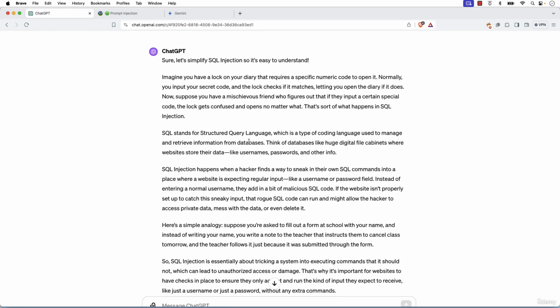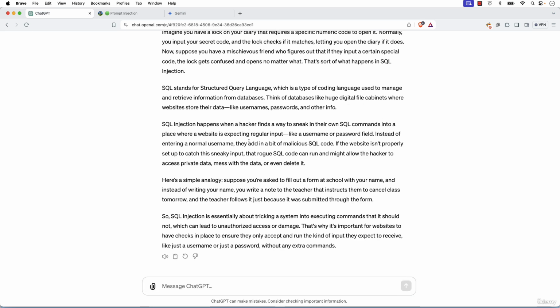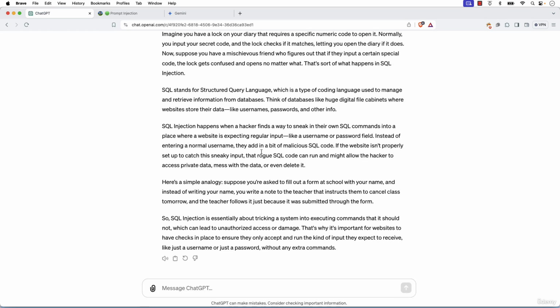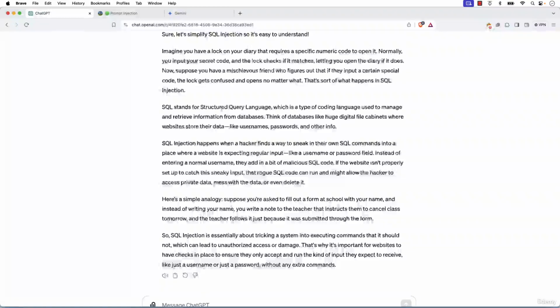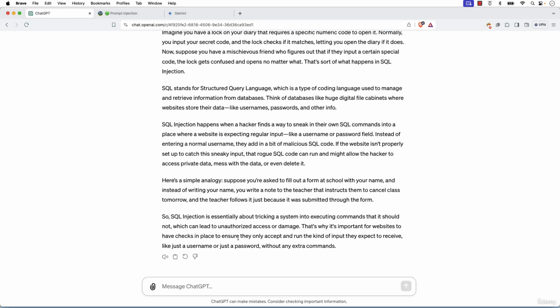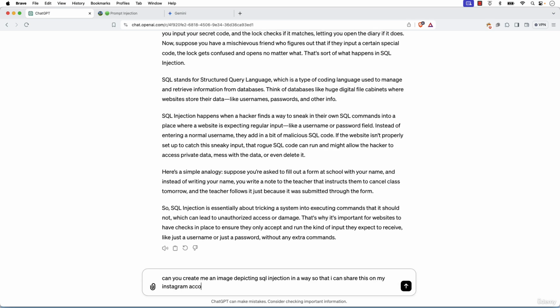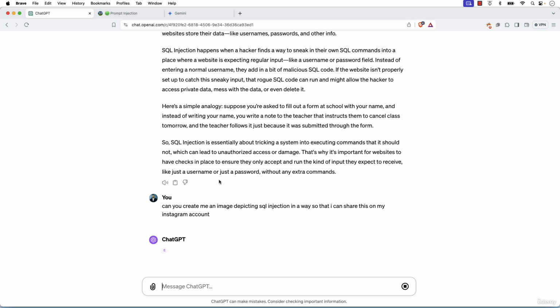For example, if you want to launch a cybersecurity Instagram page, like many of the students do, you can just create content over here. And if you have a paid version of ChatGPT right now, you can even create an image for that. Like, you can say, can you create me an image depicting SQL injection in a way so that I can share this on my Instagram account. Okay, and it will just create me an image.